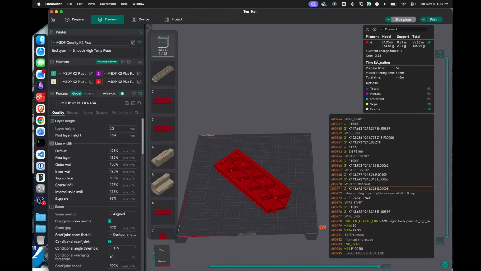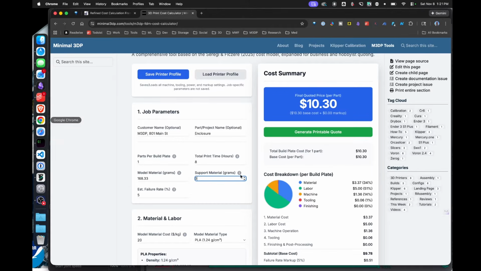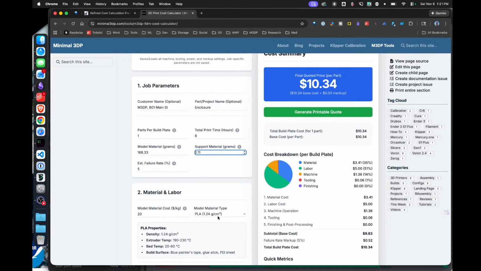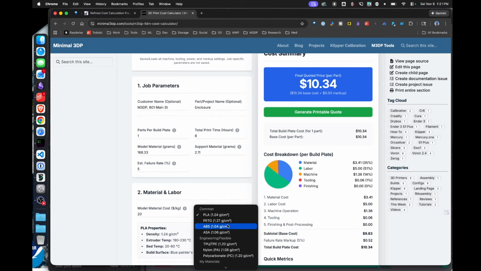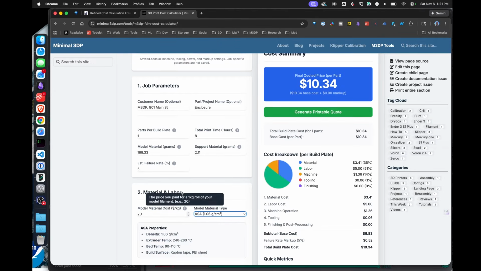And let's see if this actually tells me, because somewhere here it should tell me, and there it is, 2.11 grams. So let's go over here. Now, really for this model, it doesn't matter, but in some cases, I might have a model where I'm using two different materials for the support versus the model. Now I'm going to go down here and change this to ASA.